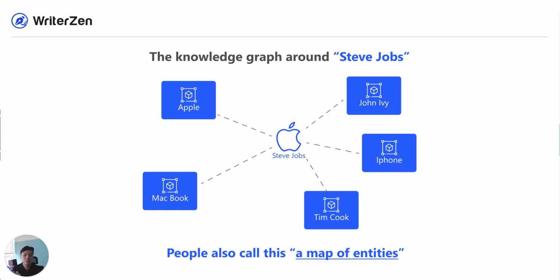Let's say you search for Daniel Nguyen, my name. You're not going to see a lot of entities related to me besides maybe WriterZen, maybe my company, maybe some of the things I do on social media. But on Steve Jobs, it's very clear there's a map of entities that relate to Steve Jobs. So when you search for Steve Jobs, it will show you related people like Tim Cook or Jony Ive, or organizations that Steve Jobs ran. That's how Google runs their search engine nowadays.